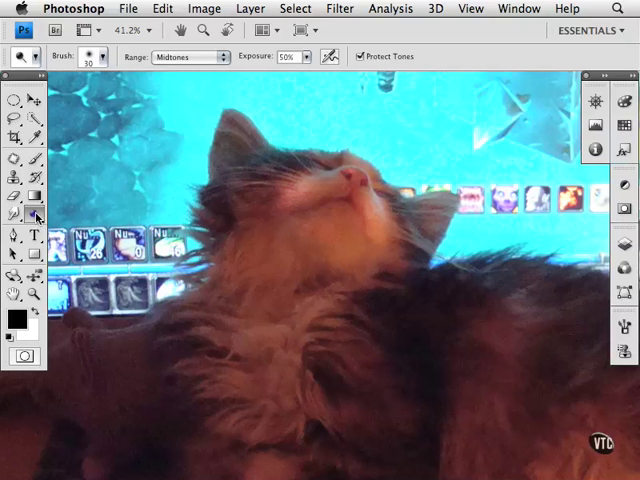Now what I'm going to do is I'm going to now grab my Burn tool, and with this tool I can darken the pixels. So I can add some shadow, for example, under her chin, or darken some areas of the fur. As you can see, I can paint with this as well and kind of modify the fur if I want to.